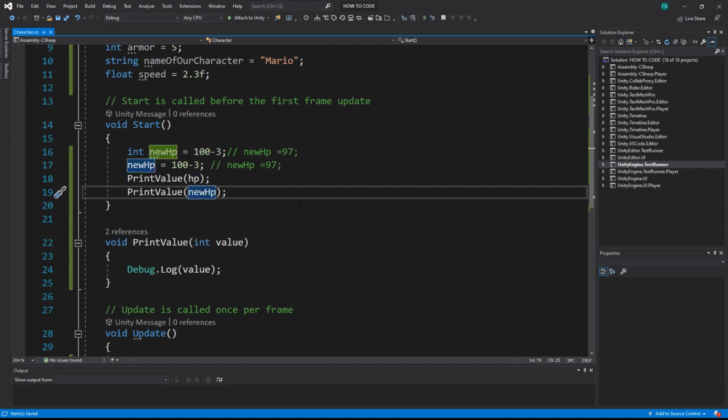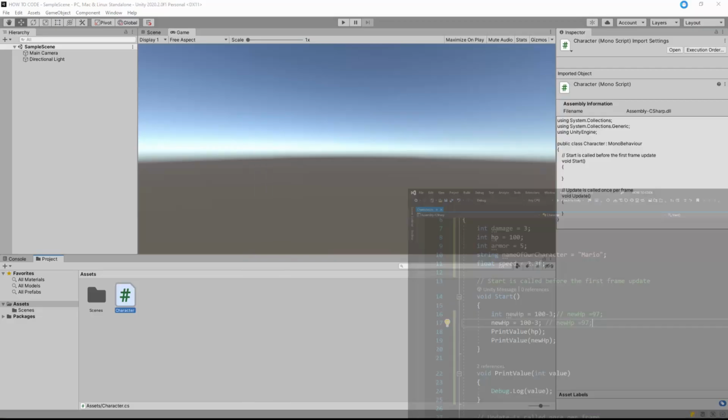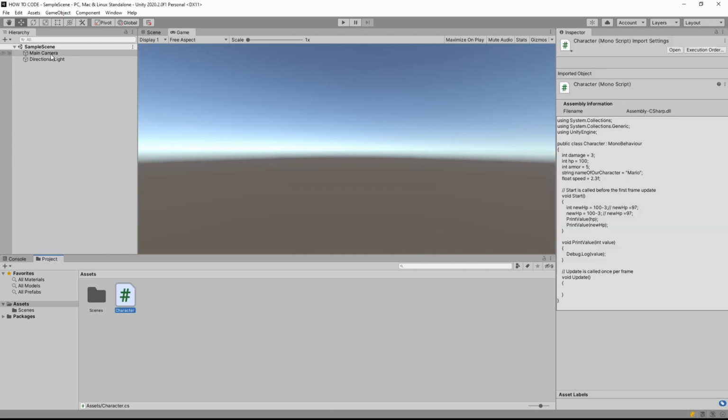So what it has to do, first we calculated new HP by basically subtracting 3 from 100. Then we did exactly the same thing, basically getting the same result and saving it again into new HP, which doesn't make sense, but I'm just showing you how it works. Then we just want to print HP and we want to print new HP. So we'll print our 100 and we'll print 97. So I saved it. Let's go back to our Unity and actually run our thing.